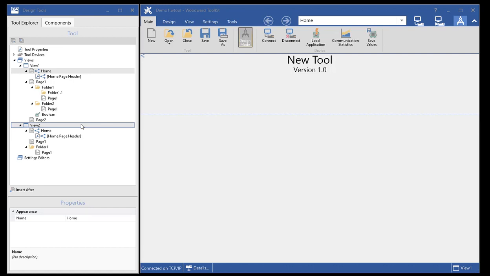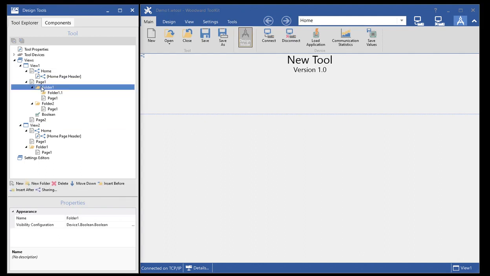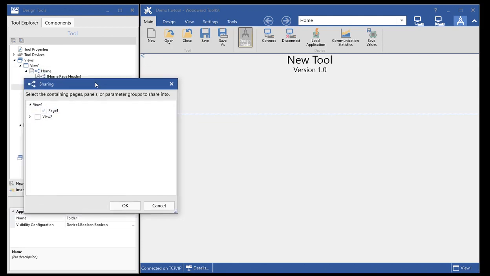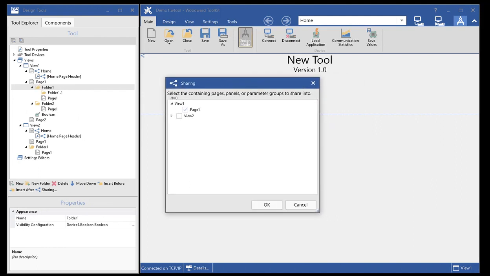With the addition of page folders and page hierarchy within the tools, sharing has changed a little bit. So I've selected a folder here. You'll still share folders the same way as you would with pages. However, now when you go to share, you'll see that even though that folder is down within the hierarchy, I can only see which view that folder is within. That's because we're not going to allow sharing of pages or folders within the same view. It creates too much complexity to be able to share it at a different level. So that's the same as it was before. You couldn't share a page into the same view.